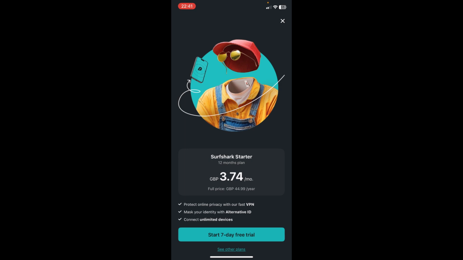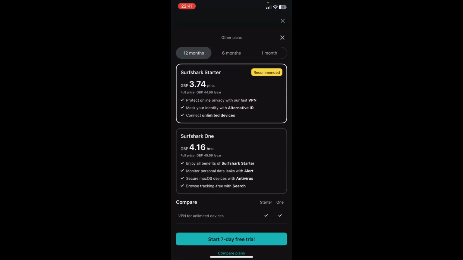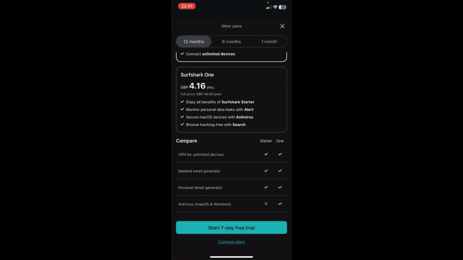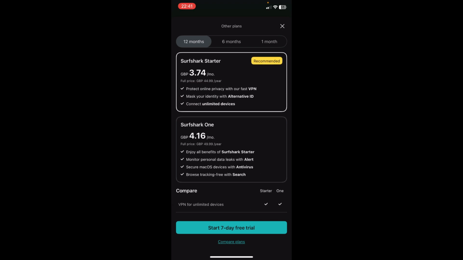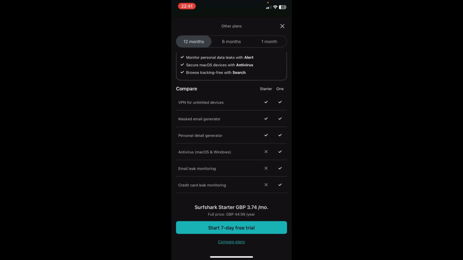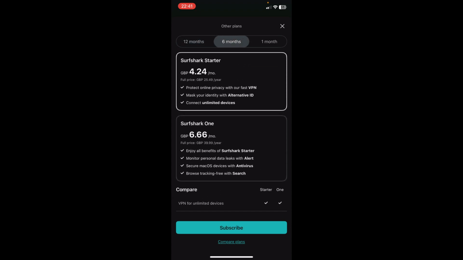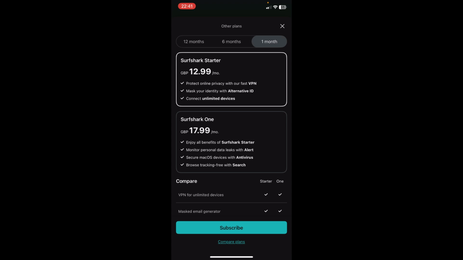If you'd like to see other plans, you can tap on the see other plans right here, and you can see the different plans. This is for the 12 months, and you can scroll down. You can see Surfshark Starter, Surfshark One, and you can also compare them between the starter and the one. And then you can go through the 6 months and the 1 month plan.